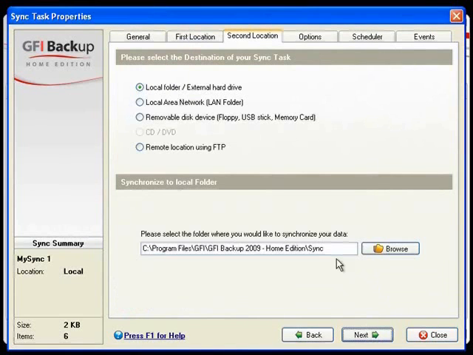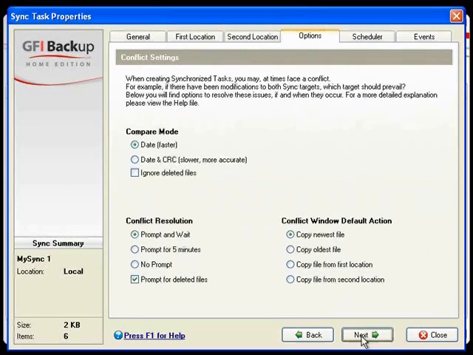We'll then choose a second location for the synchronization, and in this case we'll just choose a folder that we've created in the GFI-Backup 2009 Home Edition folder called Sync. We can then choose options for how the files will be copied. In this case, we'll just leave the defaults and click Next.